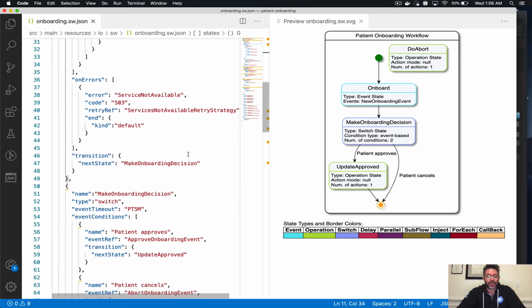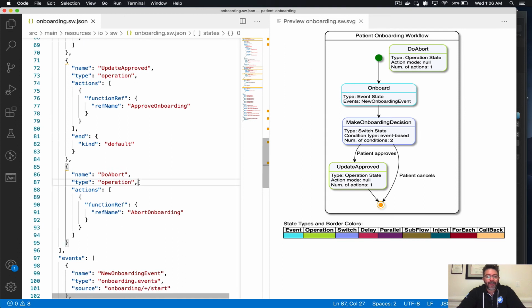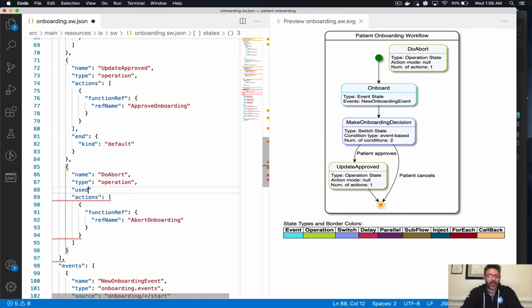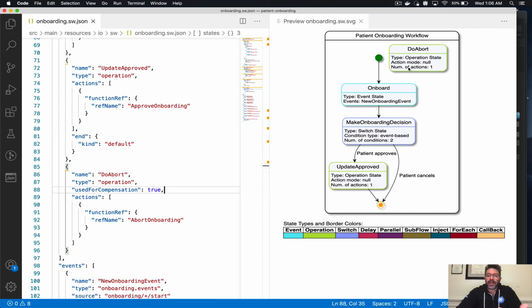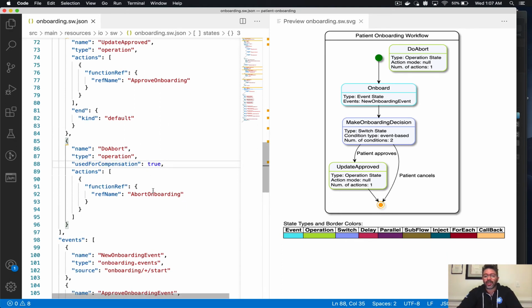The second thing we want to do is go to our do abort state and flag it with used for compensation and set that to true. What that means is that we're flagging the state as not really part of our main control flow logic. However, it is a state that can only be used during compensation. So this helps runtime implementations and can also help with workflow validation, linters and things like that to flag this error. If we try to transition from our main control flow logic states to this do abort state, it should be flagged, saying no, this state is only able to be executed during compensation. It should not be transitioned to from our main control flow logic states.